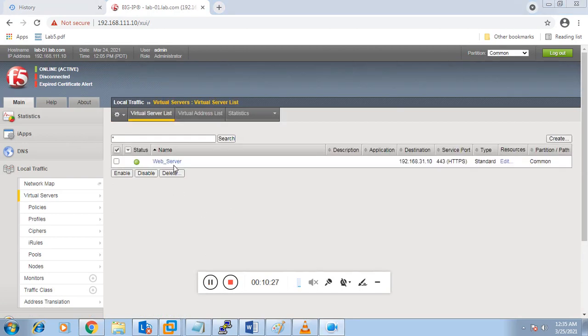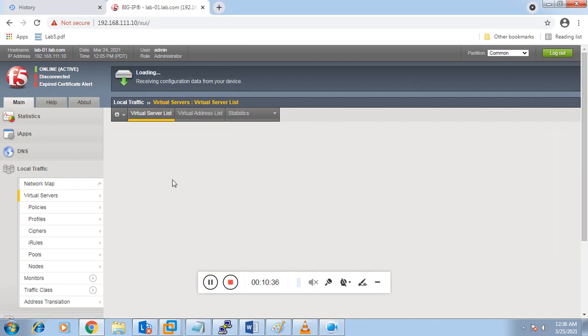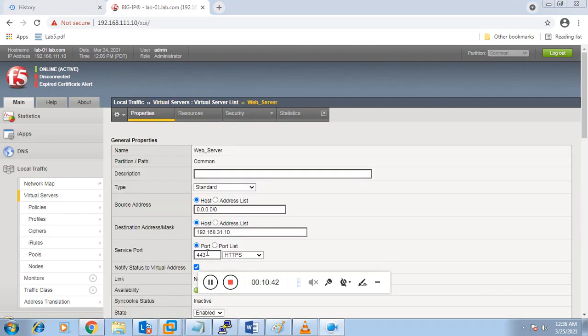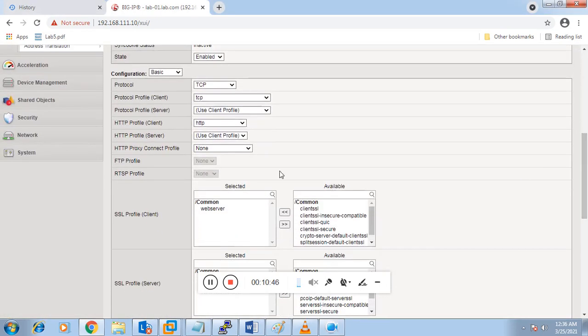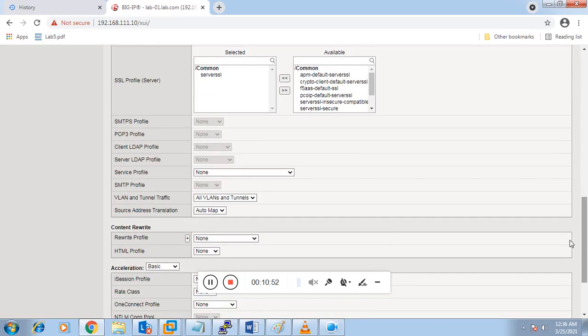The name of the virtual server is web server, and the IP address of the virtual server is 192.168.31.10. This virtual server is listening at port 443, and we have a client SSL profile deployed which has the certificate, and the source address translation is set to automap.